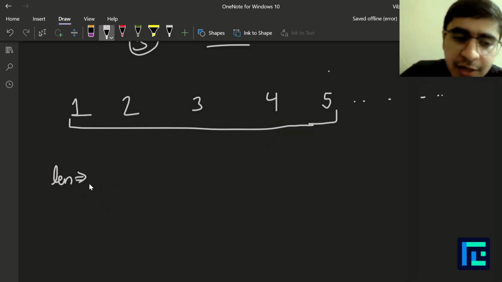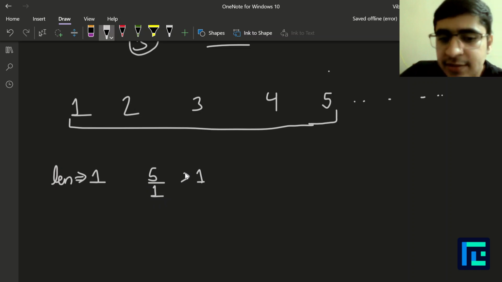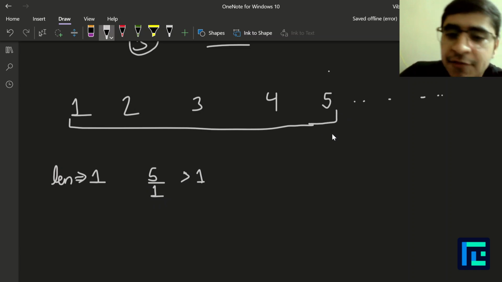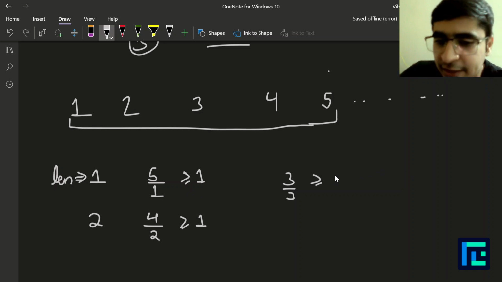So first thing I'll do is check for len equal to 1. I would see 5 by 1. Is it greater than 1? Yes, it is. So I know that, yes, I can select 5 into my subsequence. My length can be 1. Now checking for length 2. After selecting 5, the next value I'll select would be 4, which is the second largest value in our subarray, which would be 4 by 2. Which is basically the element I'm adding for the current length divided by the current length I want to check for, again greater than 1. Similarly, when I come to 3 by 3, we have greater than or equal to 1 over here. So this is greater than or equal to 1.